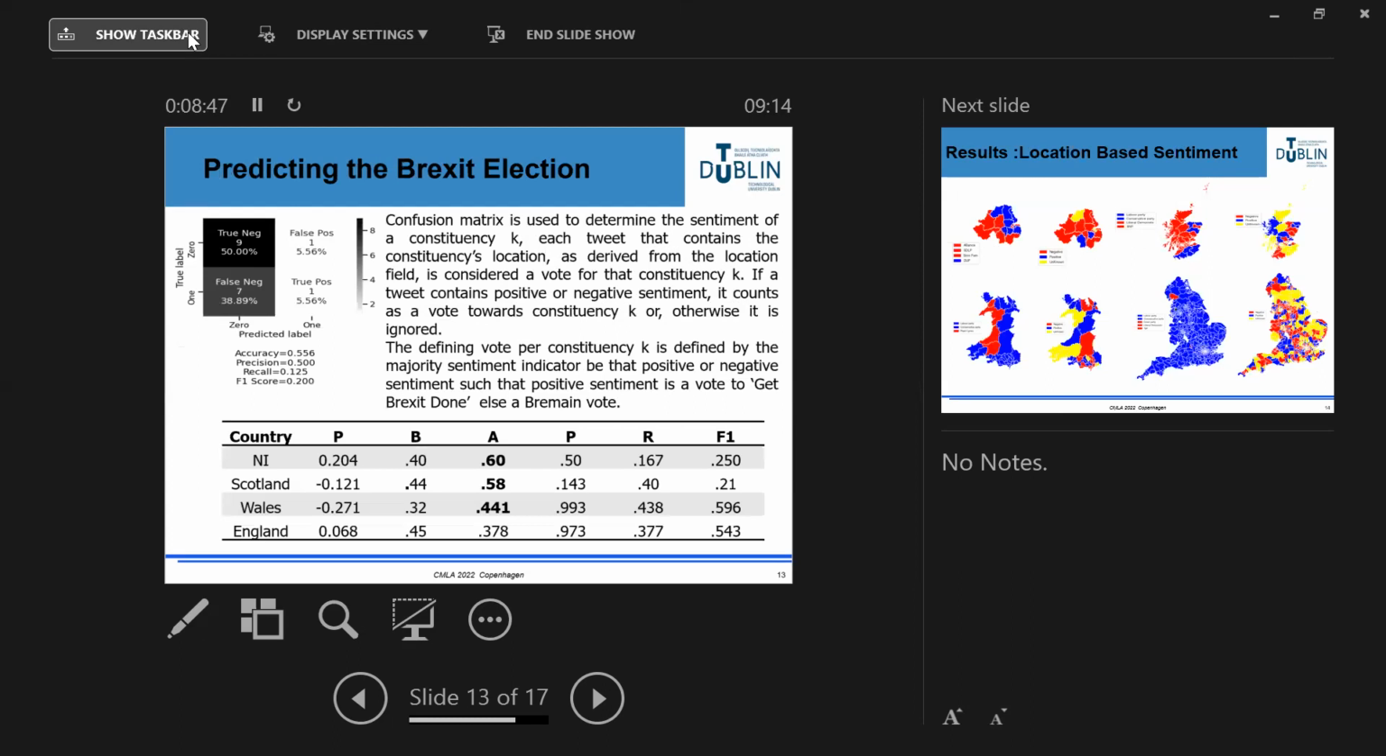So to measure that, we use the confusion matrix, and I want to go back to basically how that's done. What we use the confusion matrix for is to determine the sentiment of a constituency K, where each tweet that contained the constituency location, as derived from the location field, is considered a vote for that constituency K. If a tweet contains positive or negative sentiment, it counts as a vote towards the constituency. Otherwise, it's ignored. So the defining vote for a constituency is defined by the majority sentiment indicator, be it positive or negative, such that positive is a vote to get Brexit done, and negative sentiment will be a Remain vote, so remaining in the European Union.